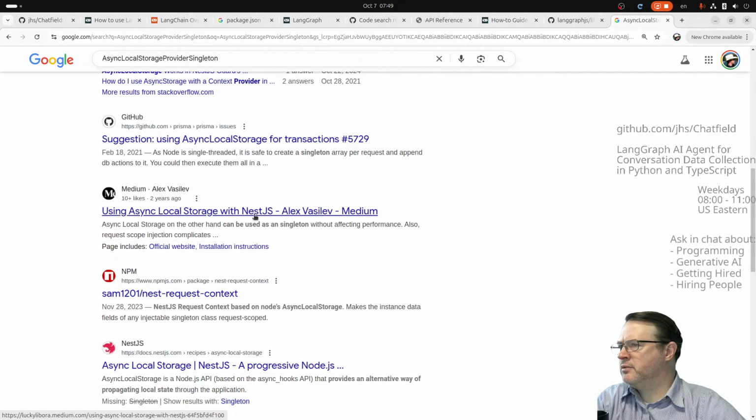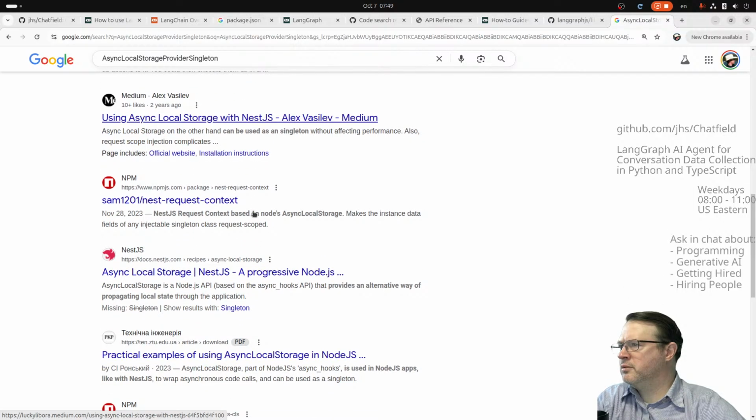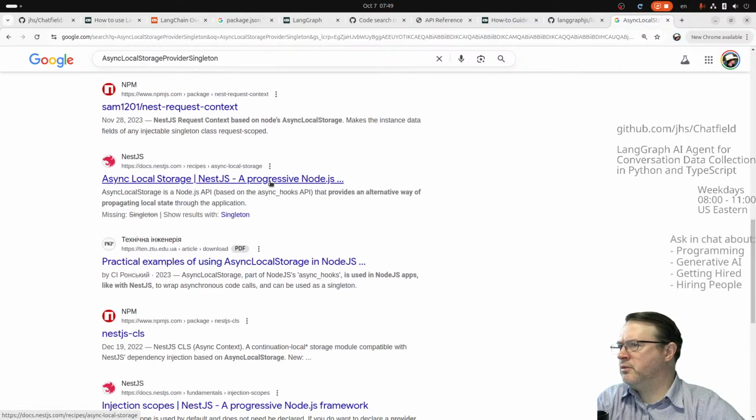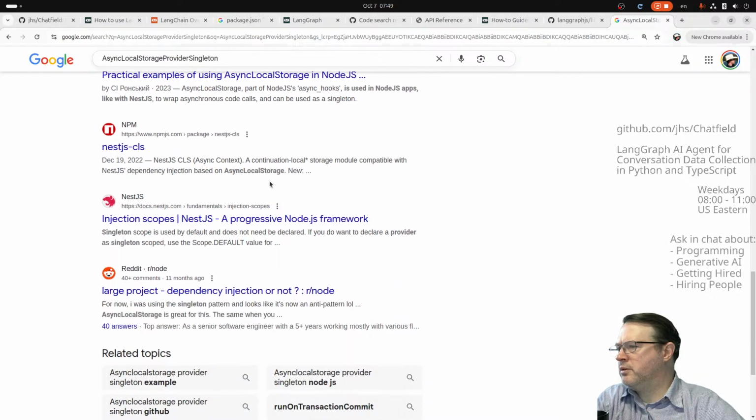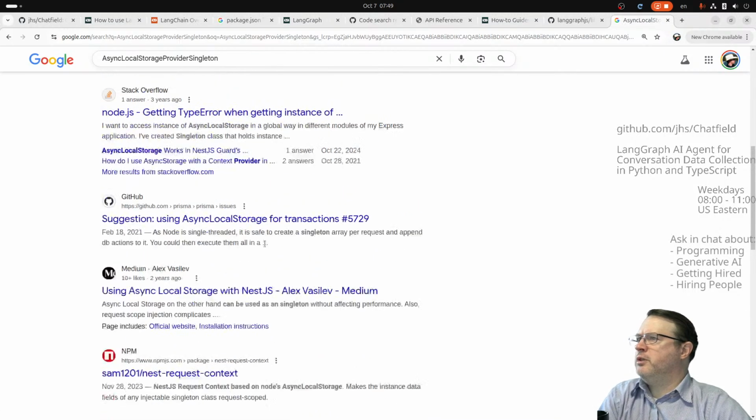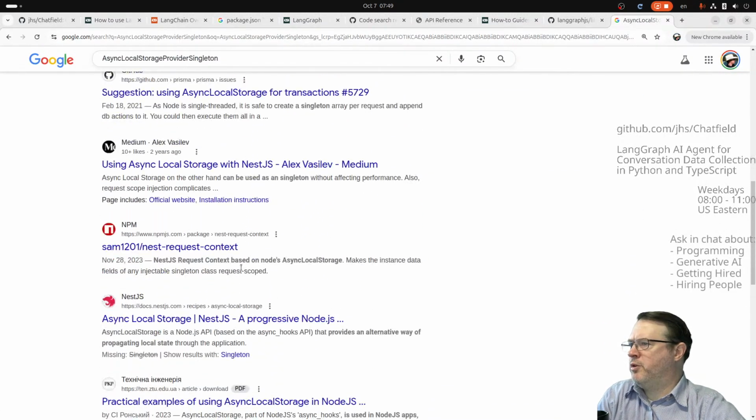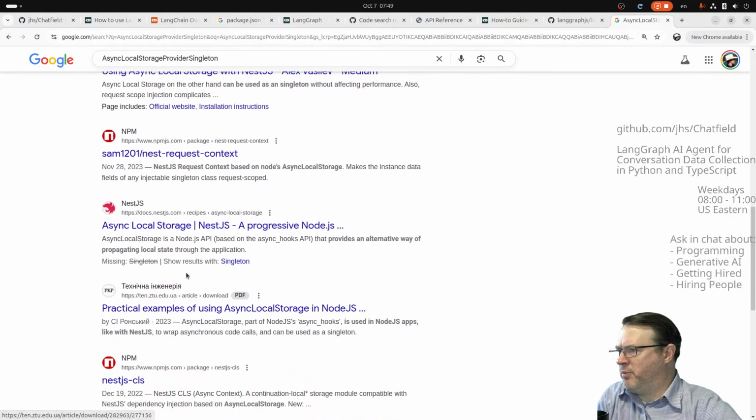Nest.js. Nest.js, yeah. Propagating local state. Right. There's no async. Right. So the point, right, we need that. The point is we need this.